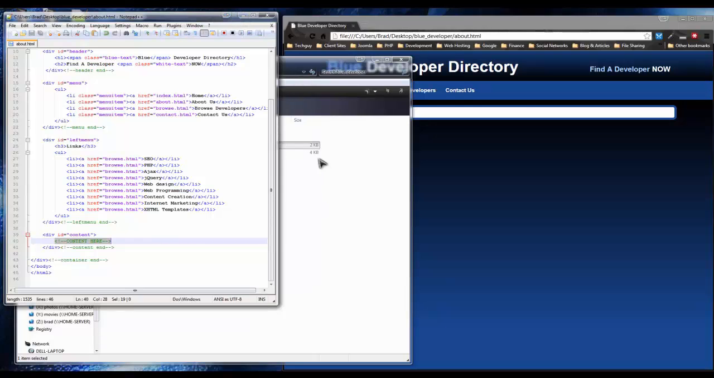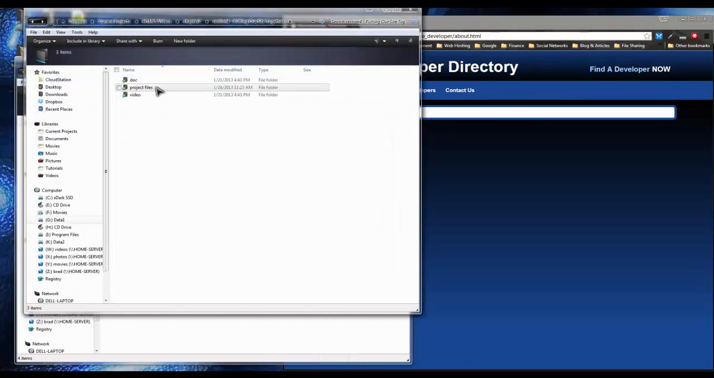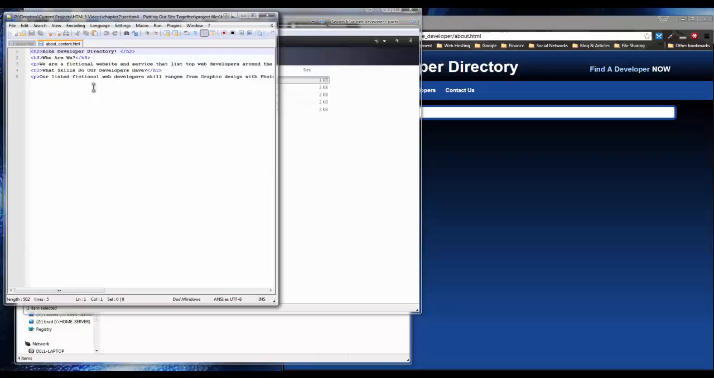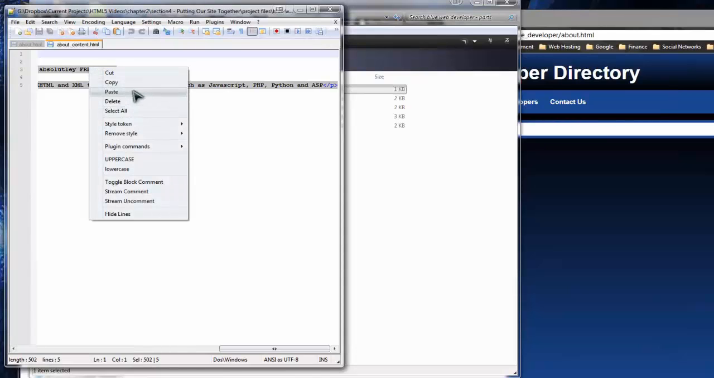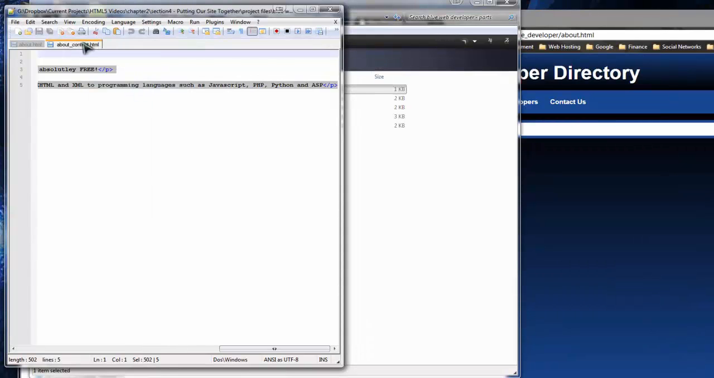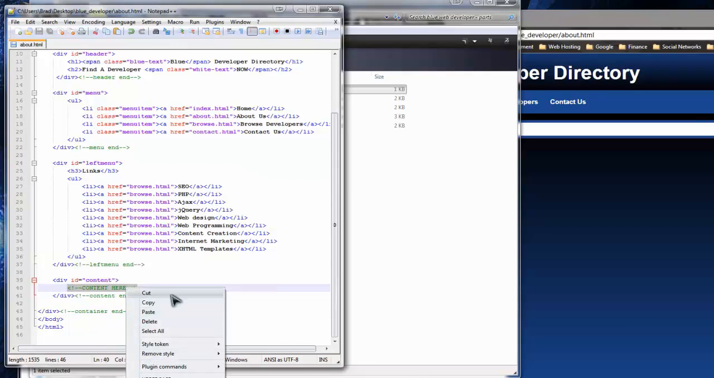So go to your project files, section 4, project file, parts, and I've created these content pages, and these are not complete web pages. These are just the content for the main part of each page. So if you click on About Content HTML, you want to copy everything here. Copy it from about content.html, and then put it in your about.html that you're building now, right where it says content here, and a comment.